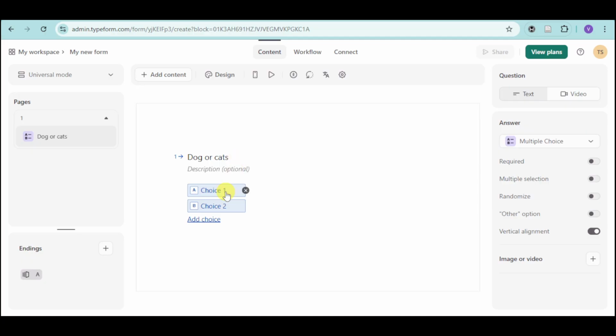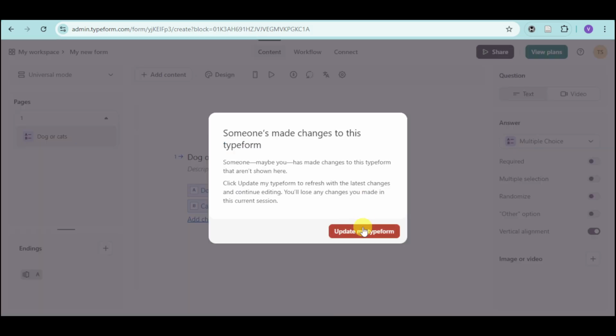Let's input choice 1 and then let's input choice 2. Once you're done with that, head over and click onto the share option. Click on this update my Typeform. And then after you have done that, it should redirect you to the next part.